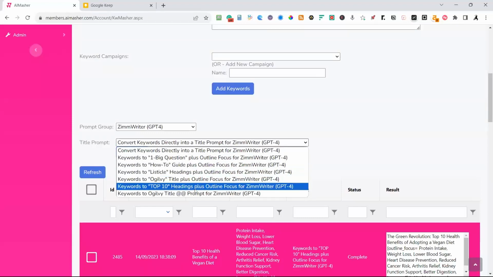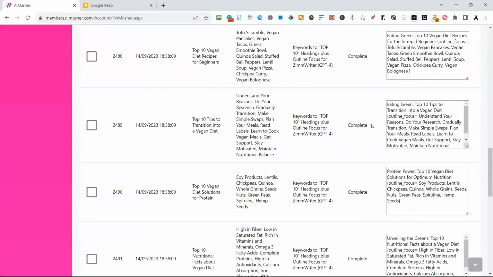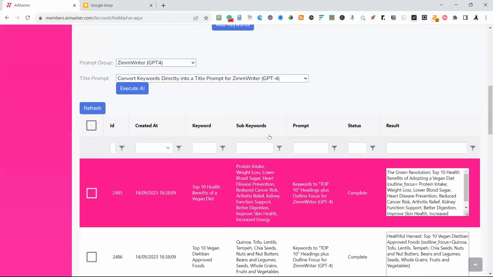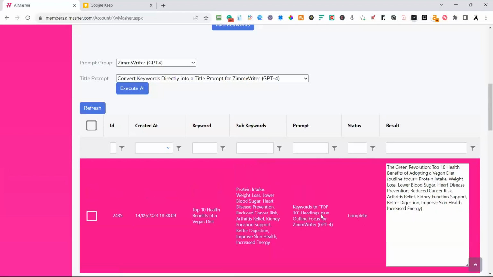the top 10 headings. So I've done a few of these. What we do is we send the keyword and the sub keywords over to this prompt set, and we convert it into keywords, top 10 headings plus outline focus. Top 10 health benefits of a vegan diet. We did a really great copywriter title, The Green Revolution, Top 10 Health Benefits of Adopting a Vegan Diet. Sounds a lot better than this one. We kind of tuned it up.